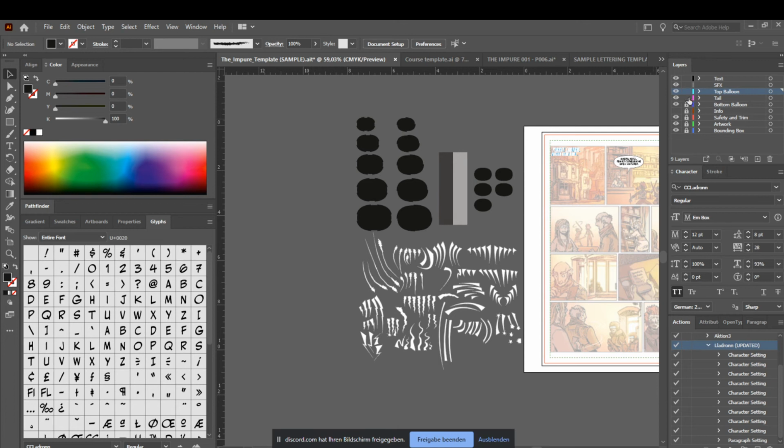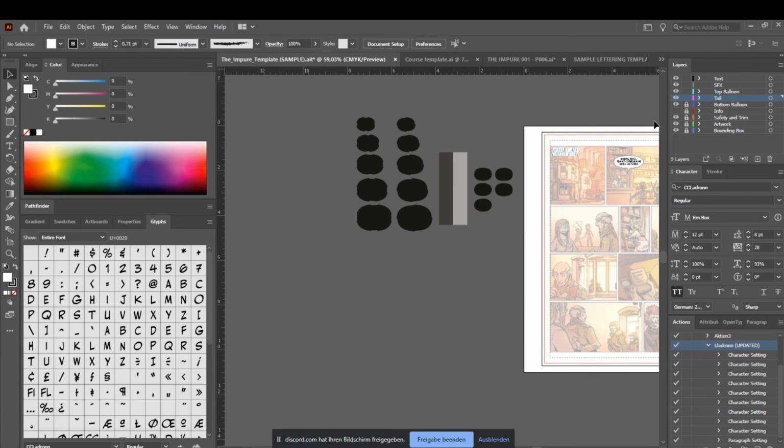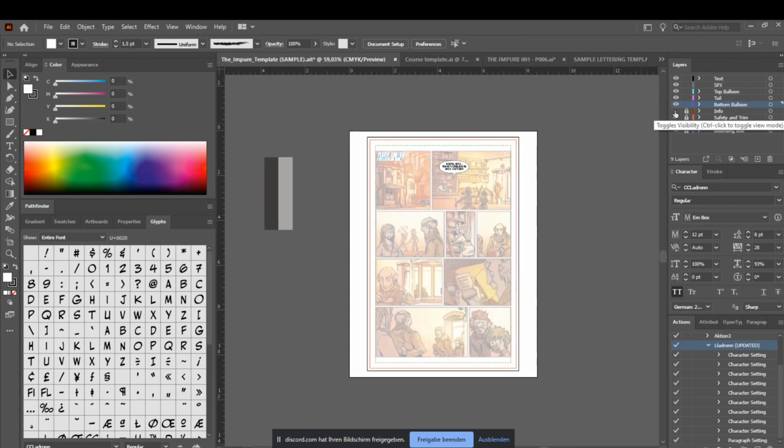We don't need the tails outside the lettering. We delete them. We don't need the bottom balloons outside. We delete them. We don't need the complete info layer. We don't need this for the final lettering. So we delete it completely. And we don't need the safety and trim area, but we can leave it, just hide it. And the artwork can also be deleted.